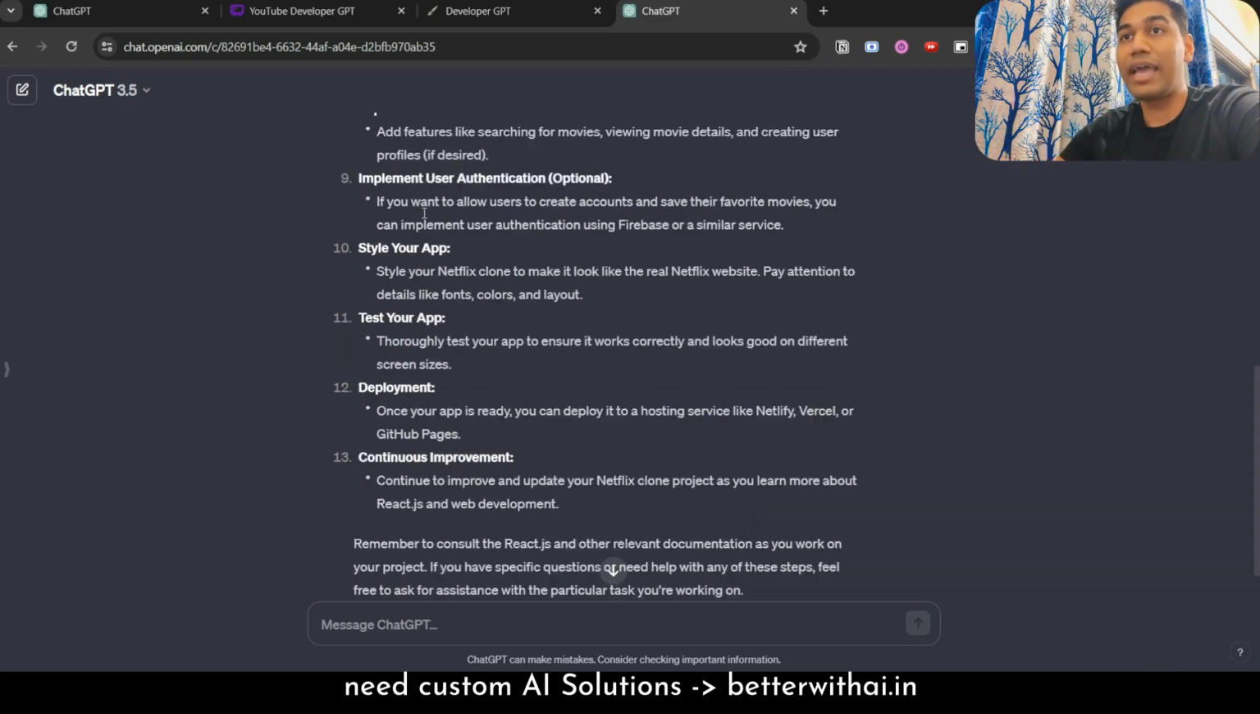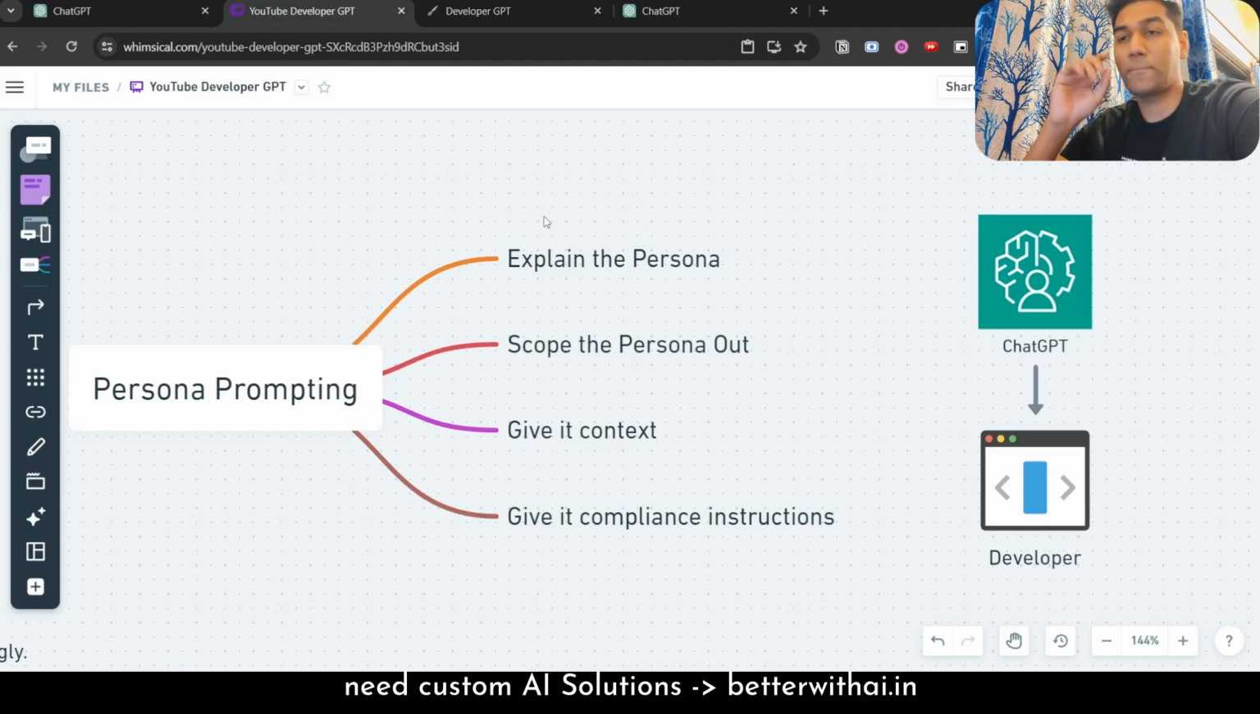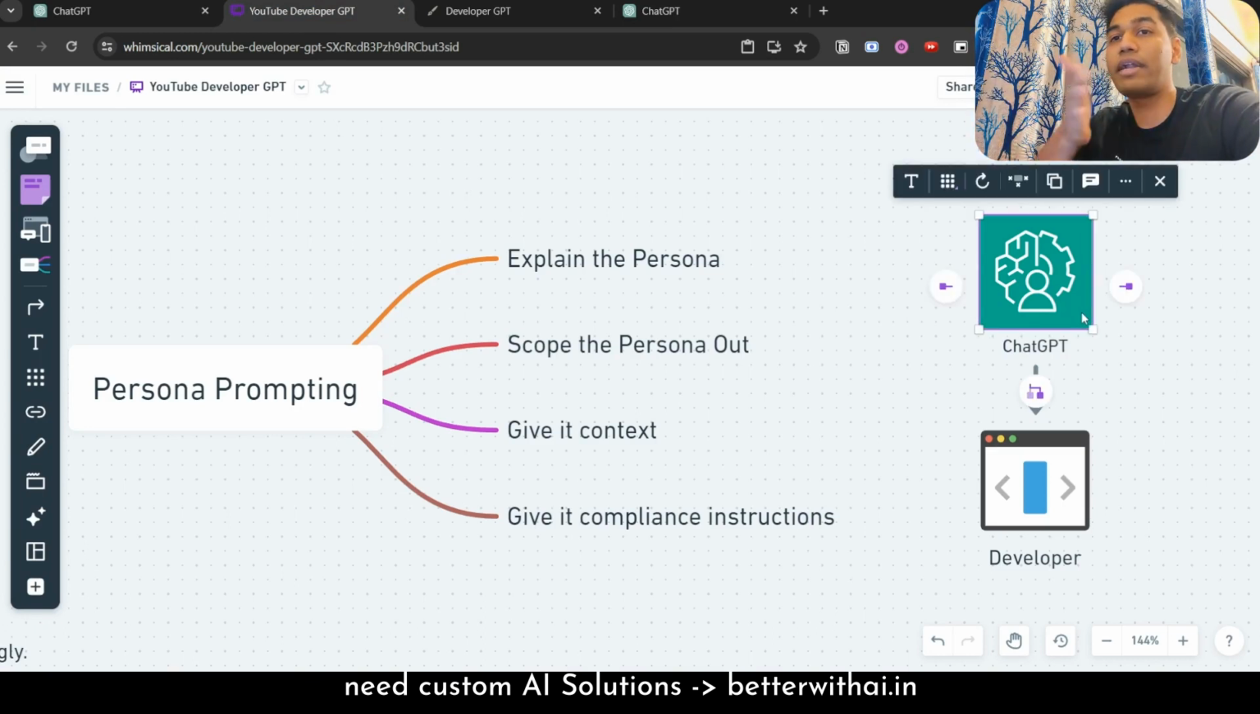Let's get into it. It's called persona prompting. Persona prompting simply means we convert ChatGPT into a specific persona. Here we are trying to convert ChatGPT into a developer. You can use this to convert it into any particular thing, for example a sales agent, a marketing expert, or anything else. I'm just going to give you an example of how we convert ChatGPT into a developer.